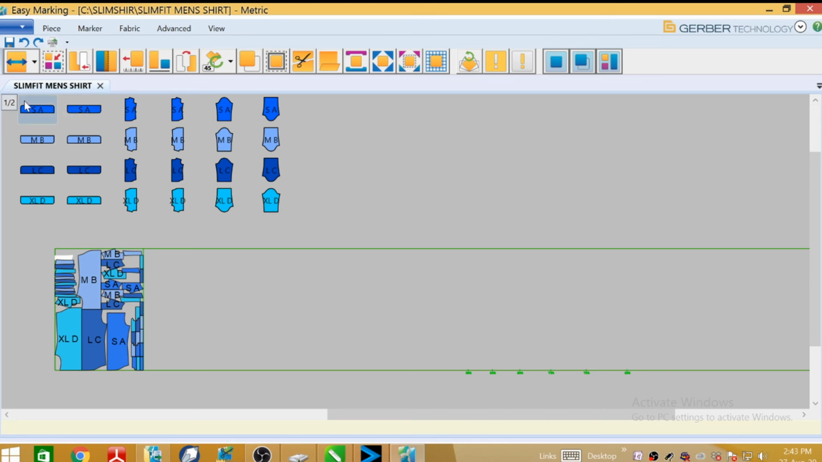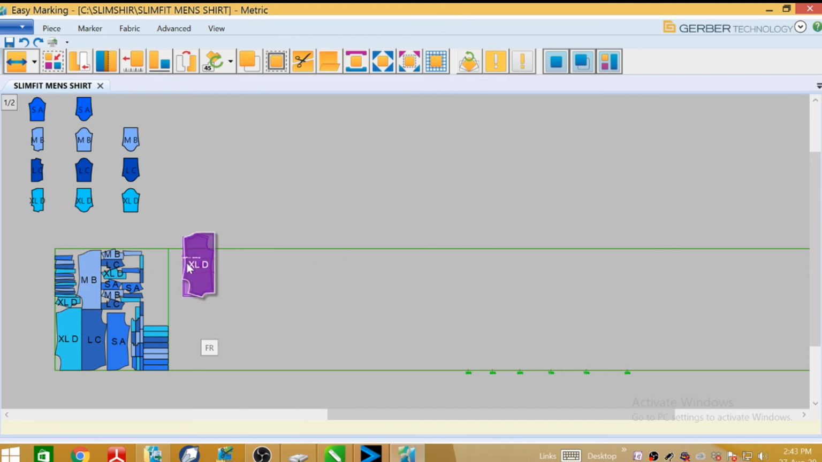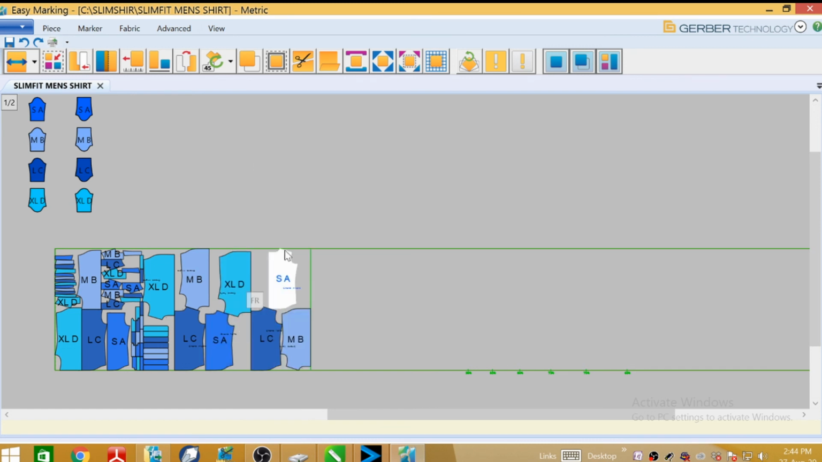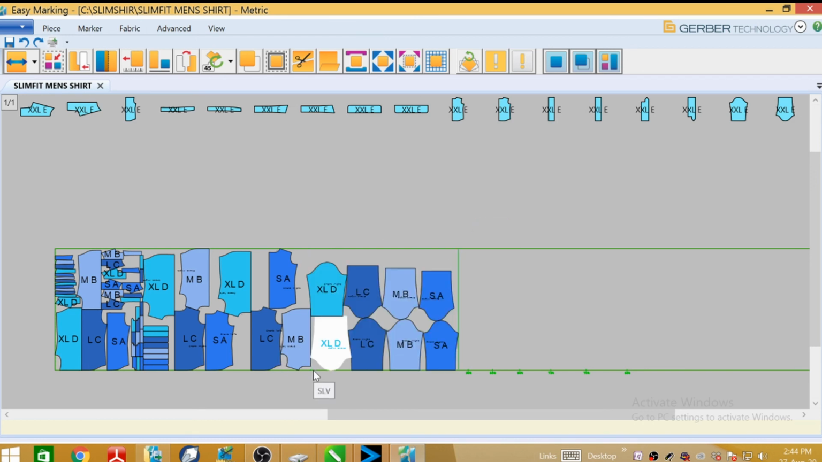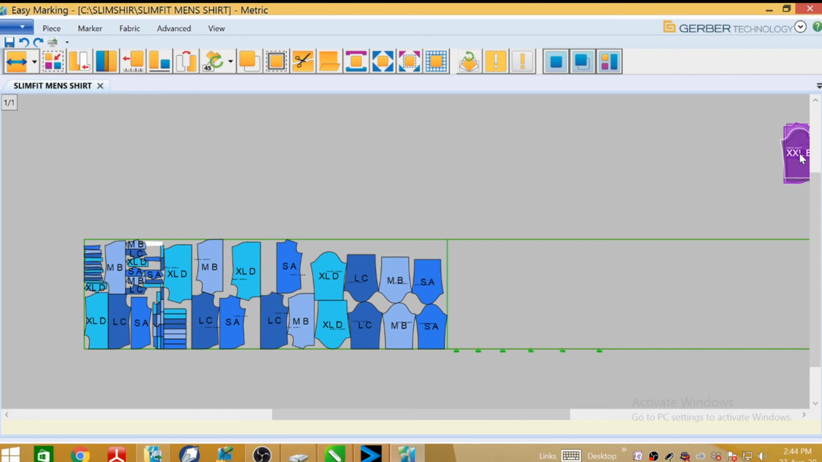We have to select all this cuff pattern. Now we can adjust it over here. After that, we have to select the entire piece of this thing. We can readjust it like this. Similarly, we have to select all these pieces, and we can readjust it over here. After that, we have to select the entire sleeve pieces, and then we can adjust over here. Next, the remaining things we have to select likewise, and then we can adjust over here.